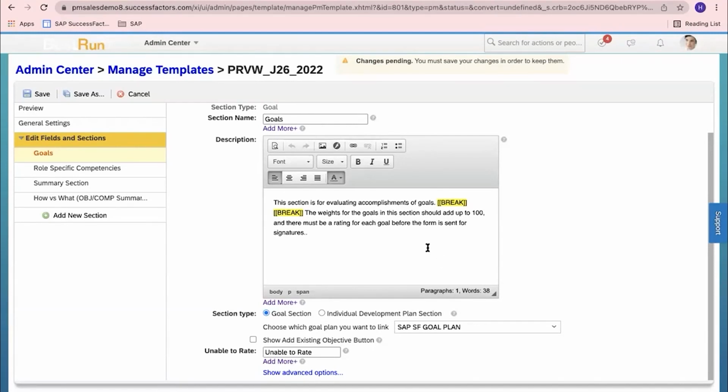Are you getting it? These are the things you'll get in the interviews. Okay. Scroll down. Here you said we can give pictures and everything, right? So about the goals, this is a description. It's an introduction about the goals. This section is evaluating accomplishments of goals.